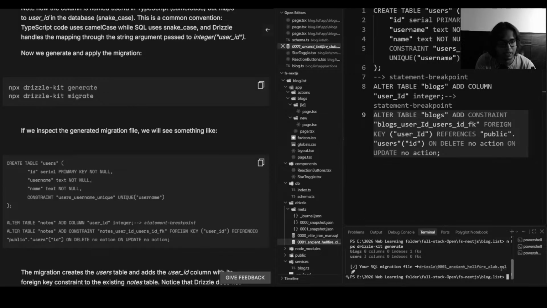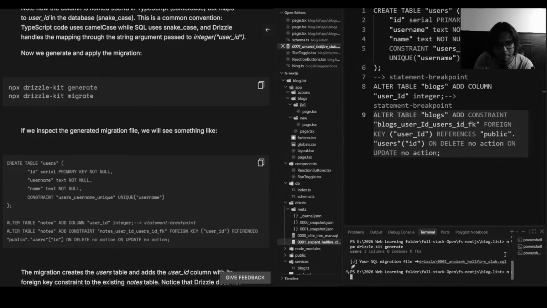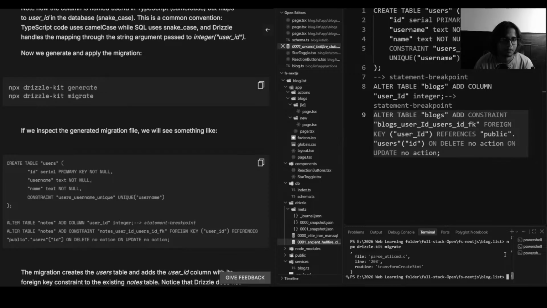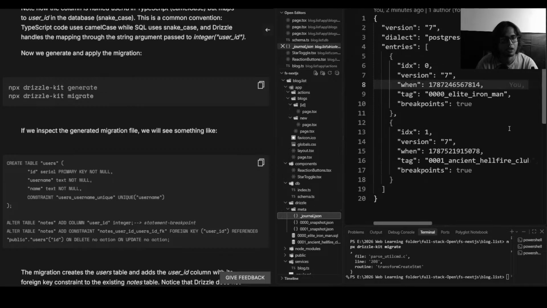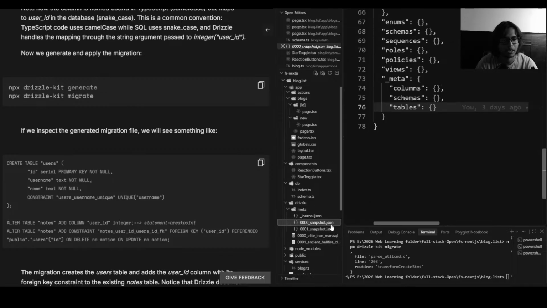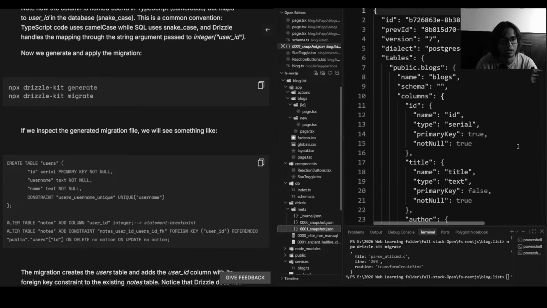Okay, let's migrate it. npx drizzle-kit migrate. Postgres driver. Oh yeah, it is migrated. Then we had this, and then we have this. That's the migration, version 7.